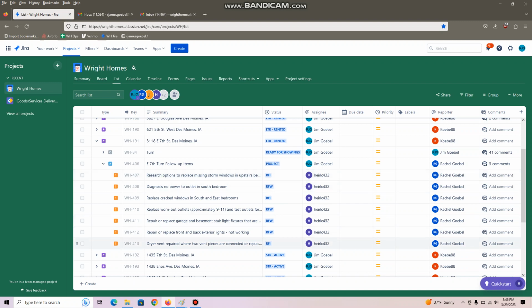And then if there's several items that just make sense to go in under a turn, there was enough here that I think this is good to have this as a separate item.